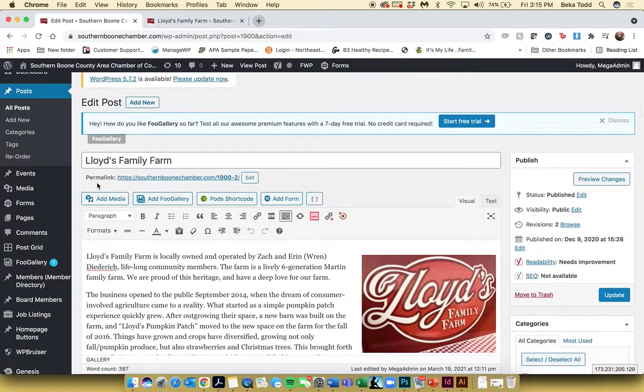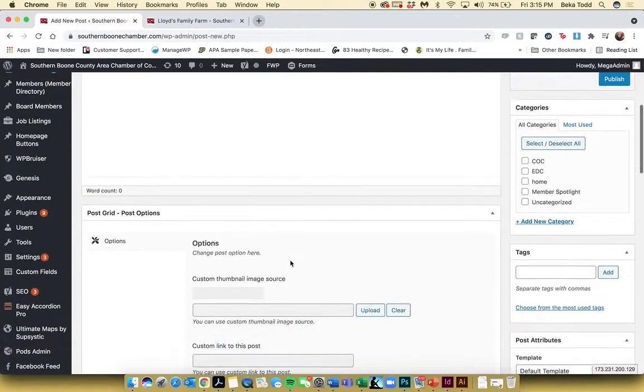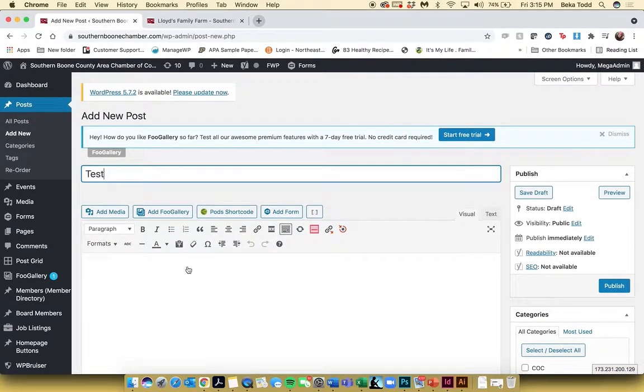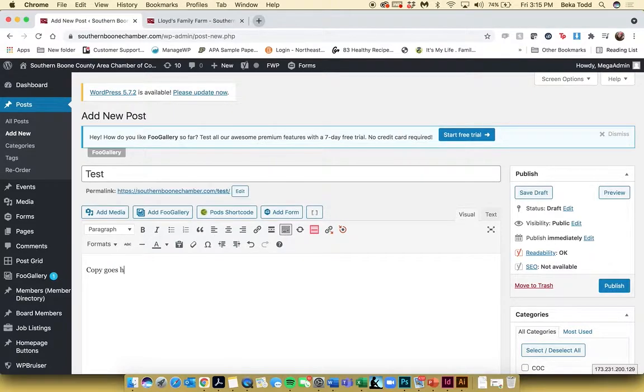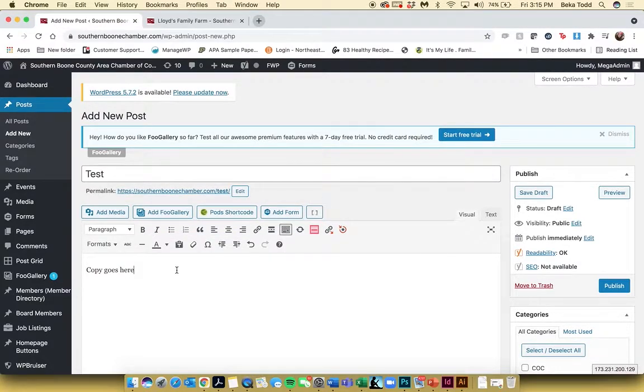So let's say you wanted to add a new post. You'll go to add new here, or you can click it here. It's going to bring up just a blank field like what we saw on the last page. So you'll add that title. It'll auto-populate a link here, but you can actually edit this to be whatever you want it to be. Then you'll type in, or you can copy and paste from wherever else you would like, content right here.